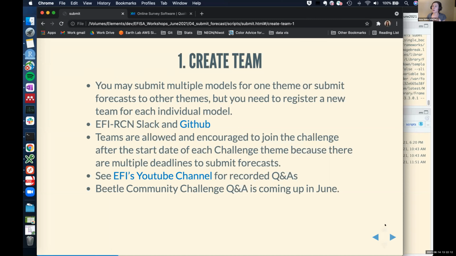You may and are in fact encouraged to submit multiple models, but as it's set up right now, you have to register a team for each model that you submit. So you're welcome to submit multiple models to the same theme or models to other themes, but you need to register a team for each model, and that'll probably change next year.